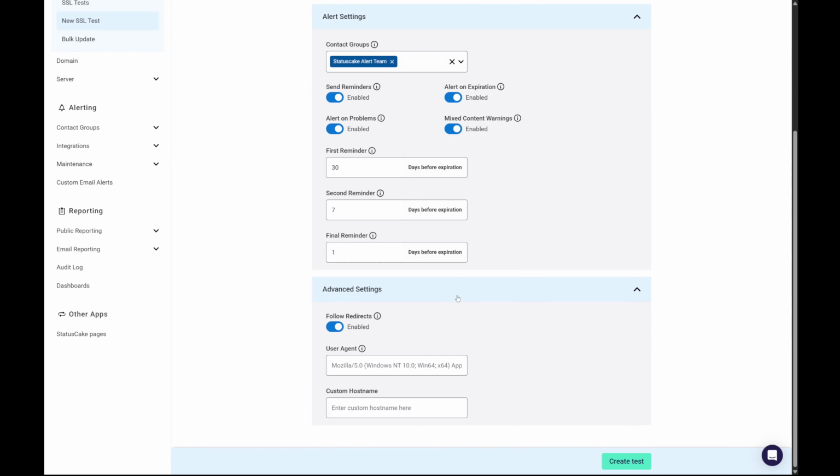Finally, we have the advanced settings section. First is follow redirects. If your domain redirects from HTTP to HTTPS, or from a root domain to a subdomain, you'll want this enabled. Most sites today do redirect traffic, so leaving this on is usually correct. Next, we have the user agent. In most cases, you can leave this as default, but if your site behaves differently depending on the requester, you can customize it here. And finally, we have the custom hostname. This is mainly useful if you're monitoring certificates in more complex setups, such as internal services or specific hosting environments. Most users won't need to touch this.